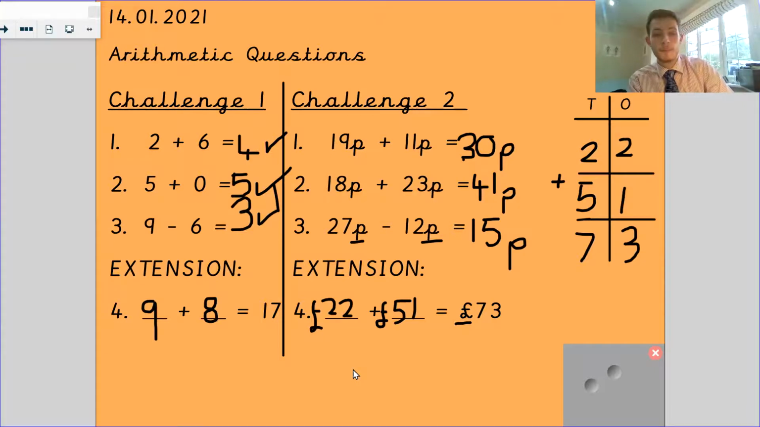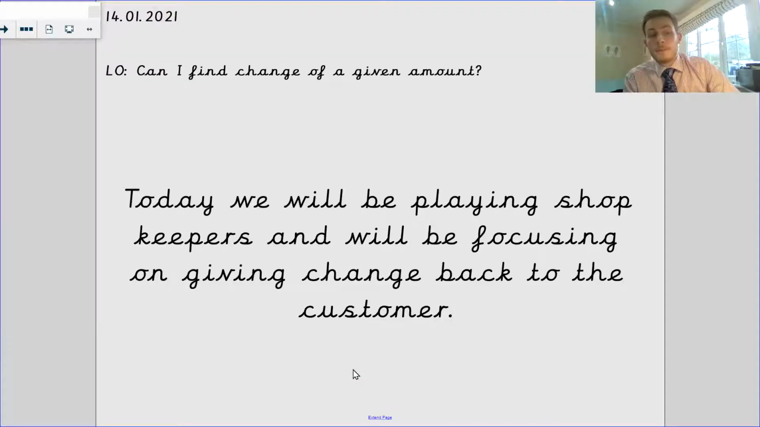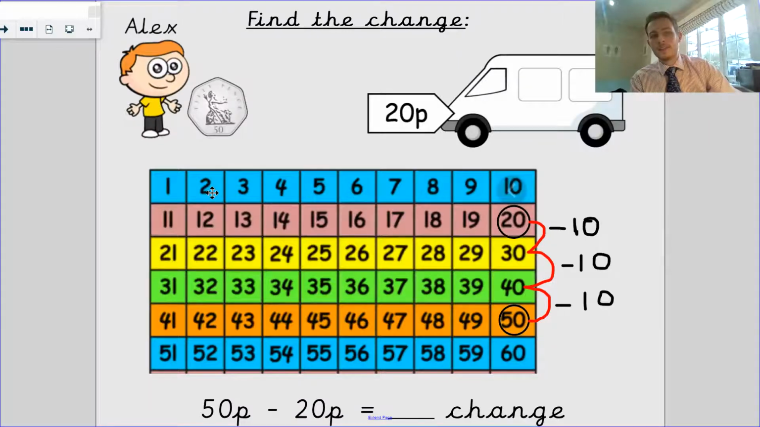So let's move on. So the learning objective is: can I find change of a given amount? So today we're going to be playing shopkeepers, and we're going to be focusing on giving change back to the customer. Okay. So we've got Alex here. Alex is our first customer that's come in, and he said, "Please, can I buy this van?" And I've said, "Absolutely, you can." The van is 20p. He says, "I've got this coin here," and he gives me this coin.